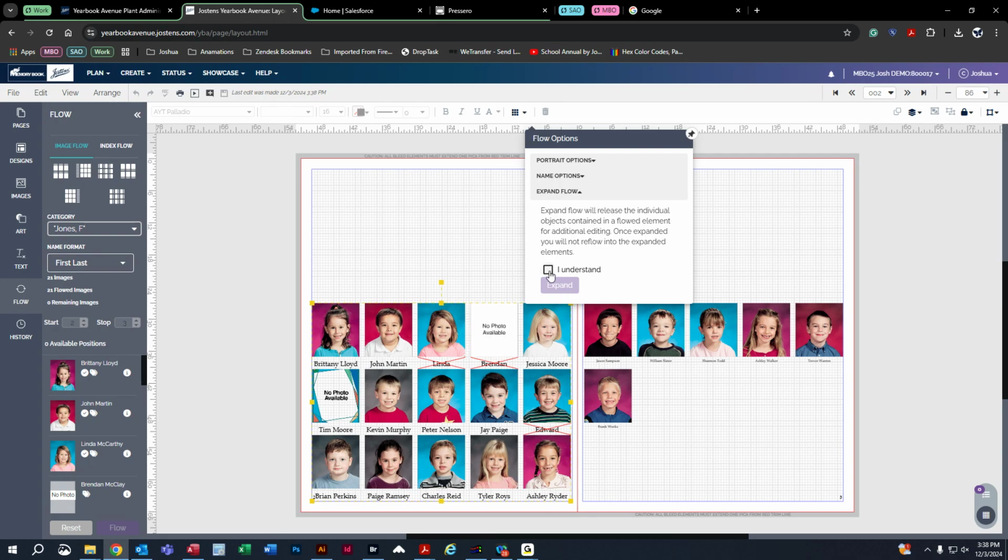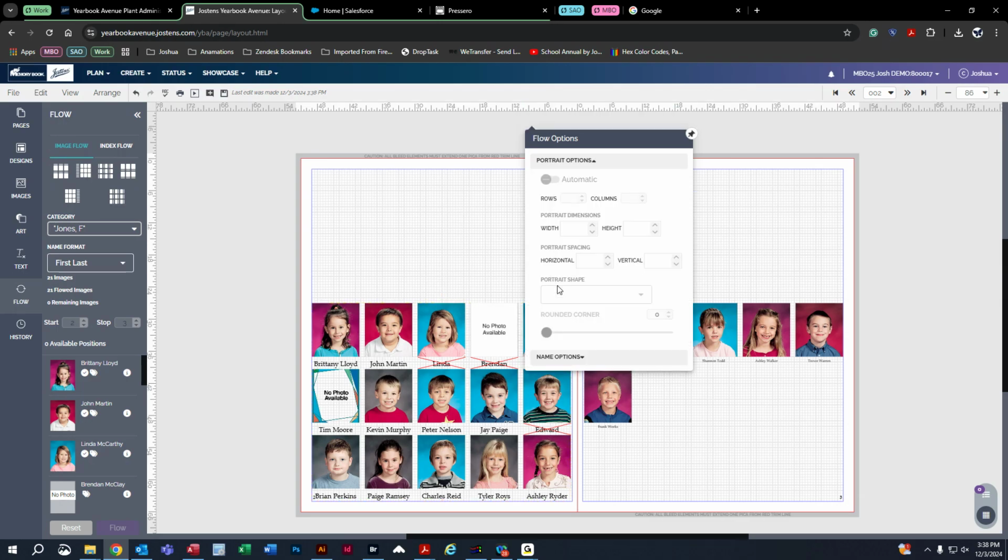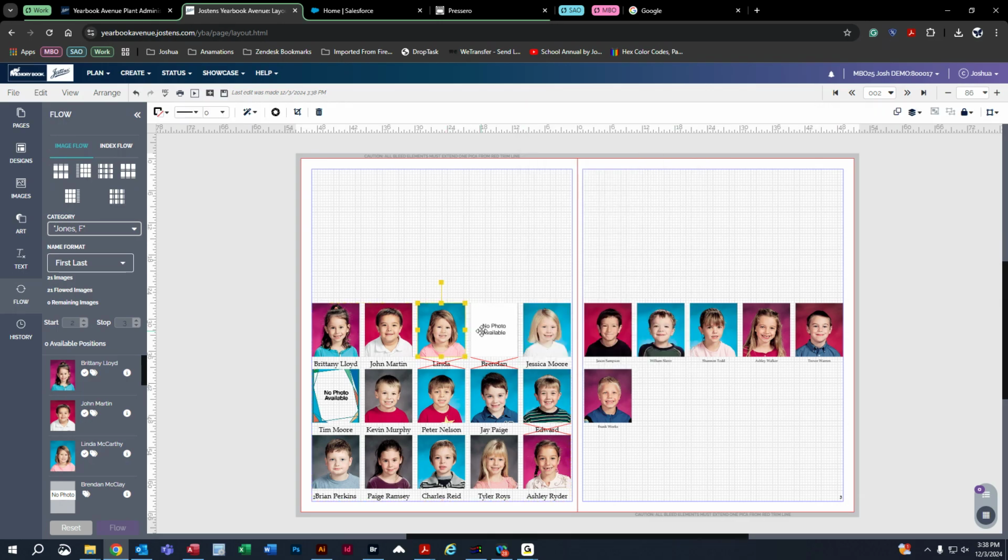By expanding the flow, you now have taken this flow element and you've now made it to individual image frames and individual text boxes. This means you can no longer flow in or out of the boxes. So you've basically eliminated the flow feature from this. So if you click on I understand and then hit expand, like I said, these are now individual images and individual text boxes. Unlike this one, this is flow element. When I select it, I select the whole thing. Now I would select individuals right here.